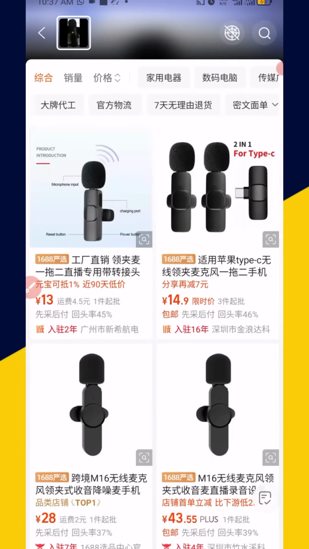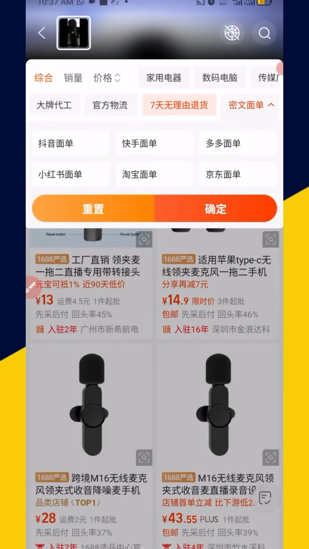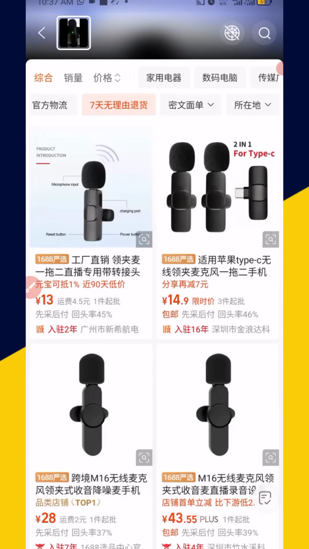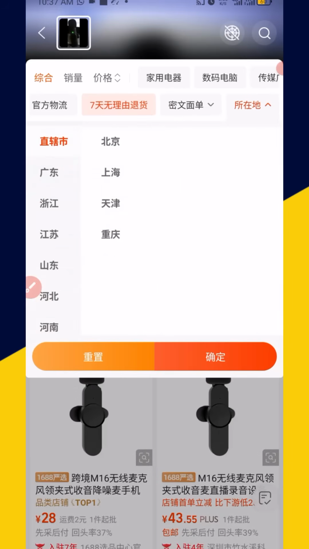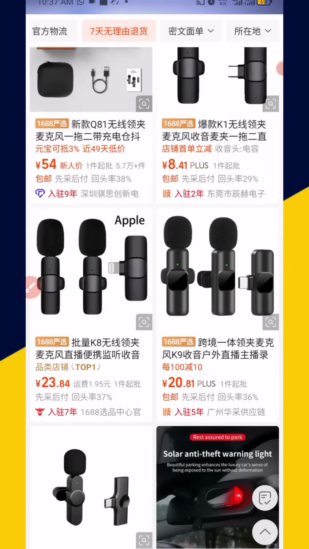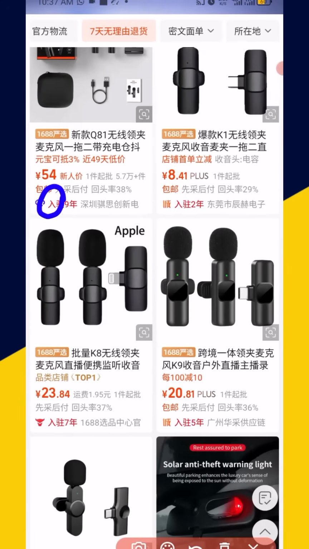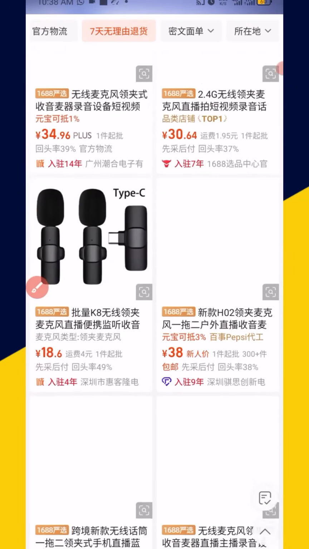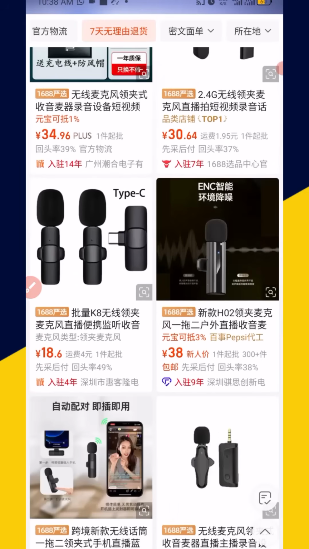You can also swipe this way and filter by 7 days return without any reason. You can also click on here and search by different things right there. And also you can click on here to source by factory location or store location. So this is a factory icon right here. And they have been recommended by 1688, and at the same time they have been verified by 1688. The more you scroll down, the more you see right here. So this is one of the first ways to image search on 1688.